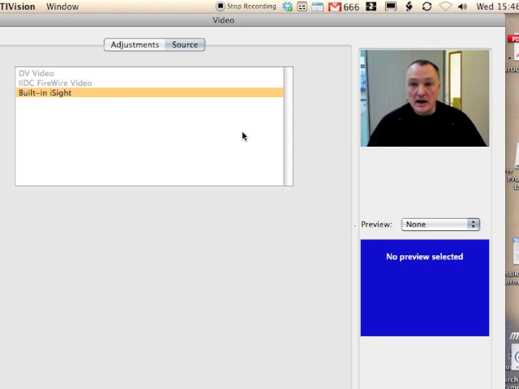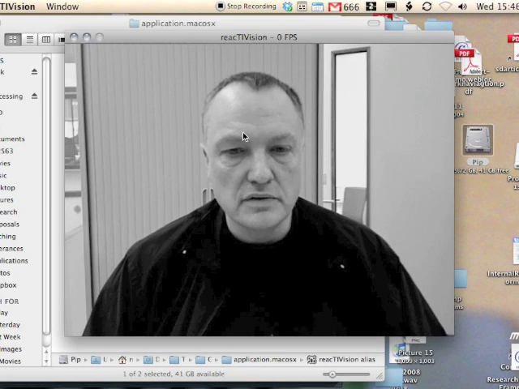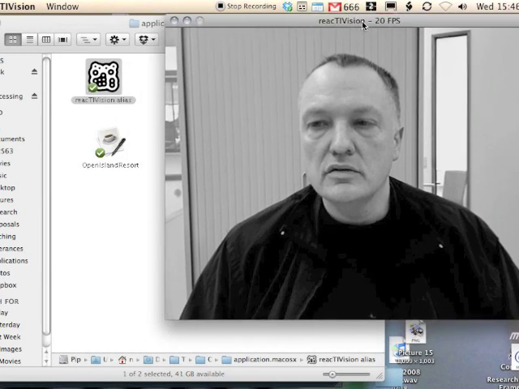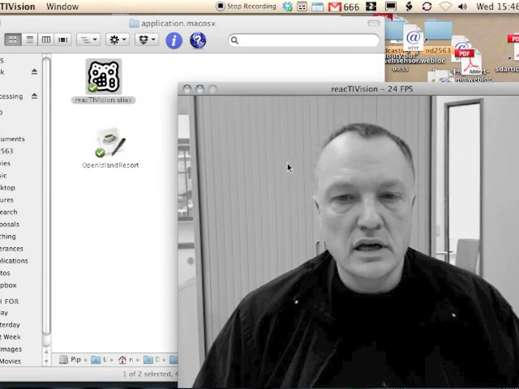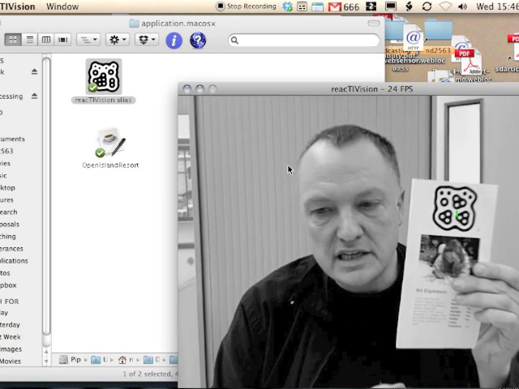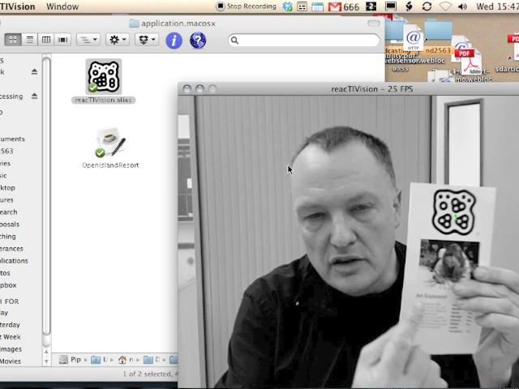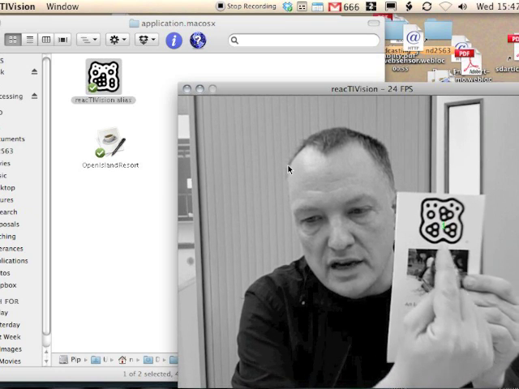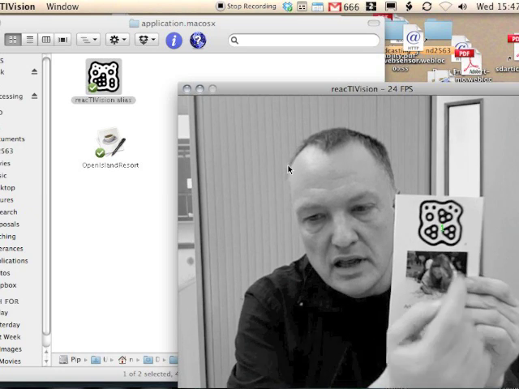It will come up and it will ask you what kind of video processing system you're using, and I'm going to take the default. And what we're going to do now is show how it works. Basically, the way Reactor Vision works is it has these fiducials on the screen, and they look for a particular pattern and shape and they track it.